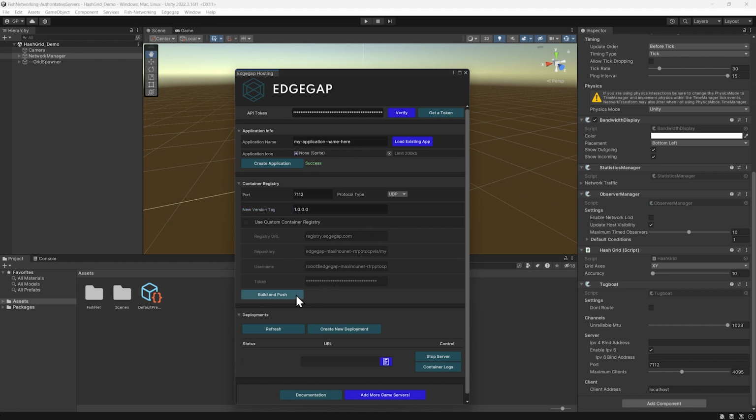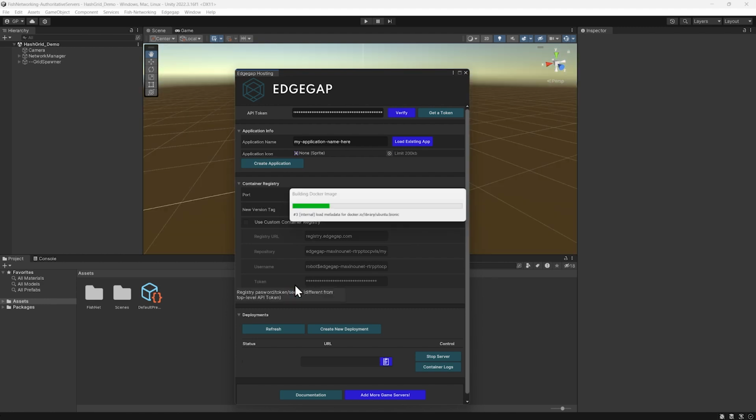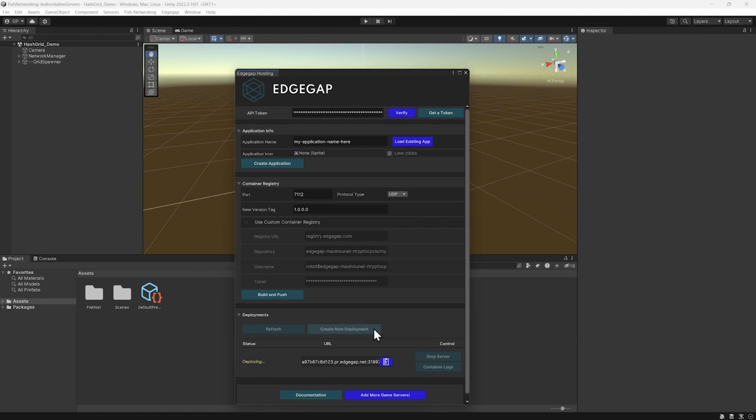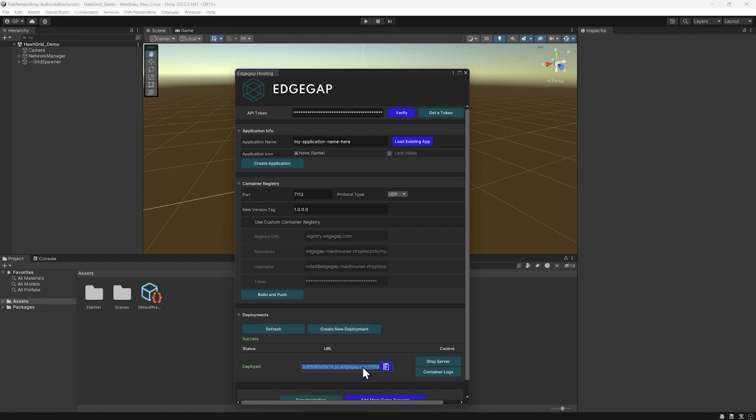Next, select Build and Push. This automatically compiles the project into a dedicated Linux server, then creates a Docker container which is deployed to Edgegap's registry. Then it creates a new deployment. Under Status, you will see its progress. Once ready, a URL appears.